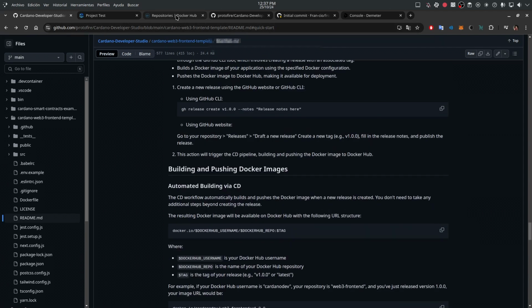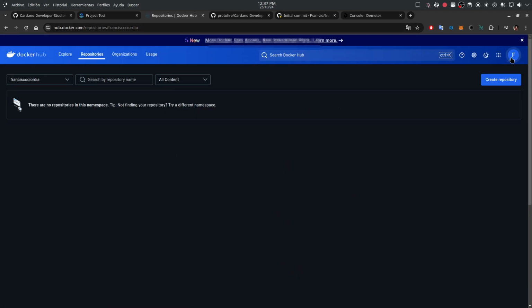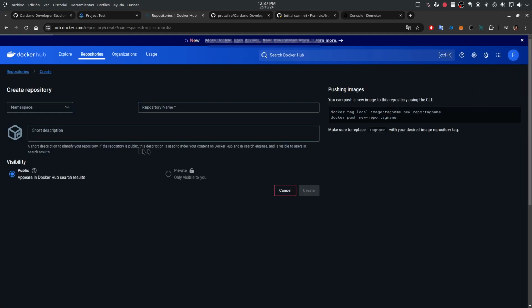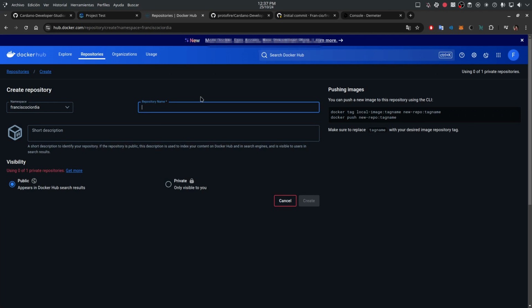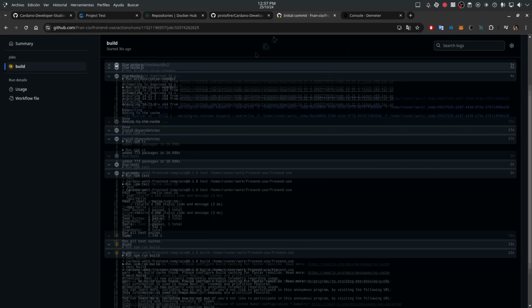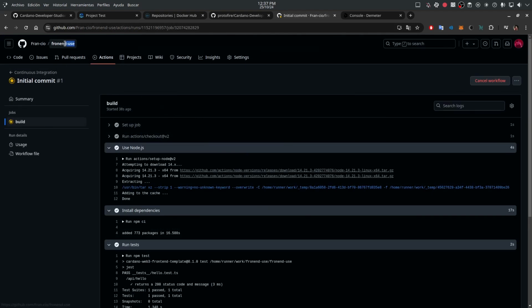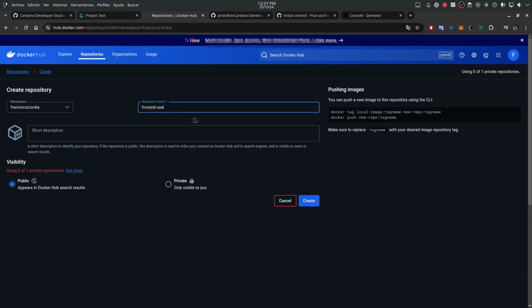So we're going to the repositories here. We have to make an account in Docker and create one. We're going to use the same name, frontend use. I already wrote it badly, sorry, it must be front end, but I'm going to leave it that way. Cool, that's great.